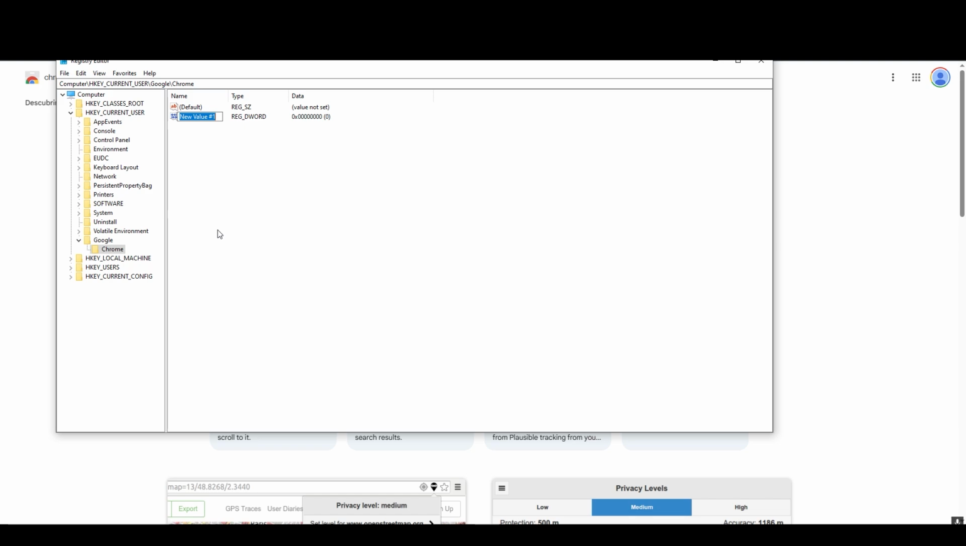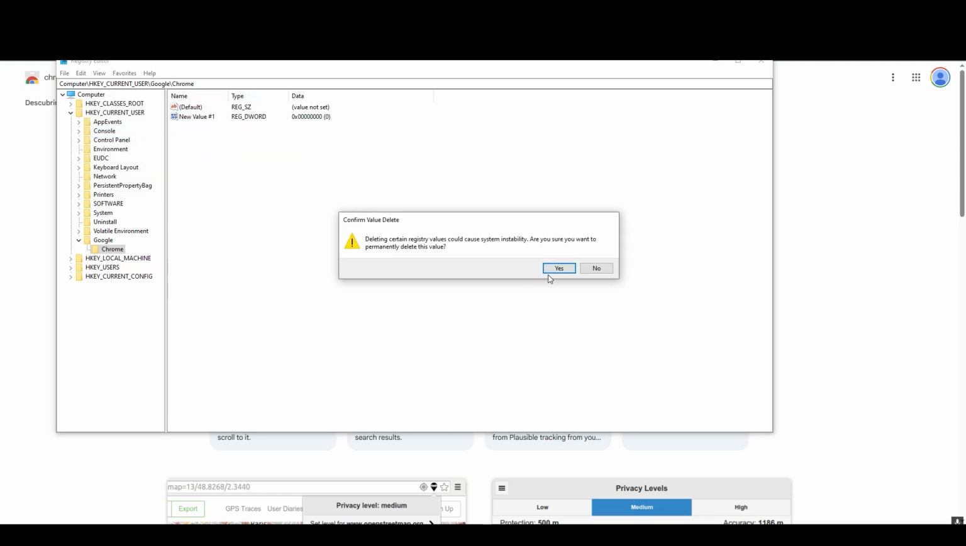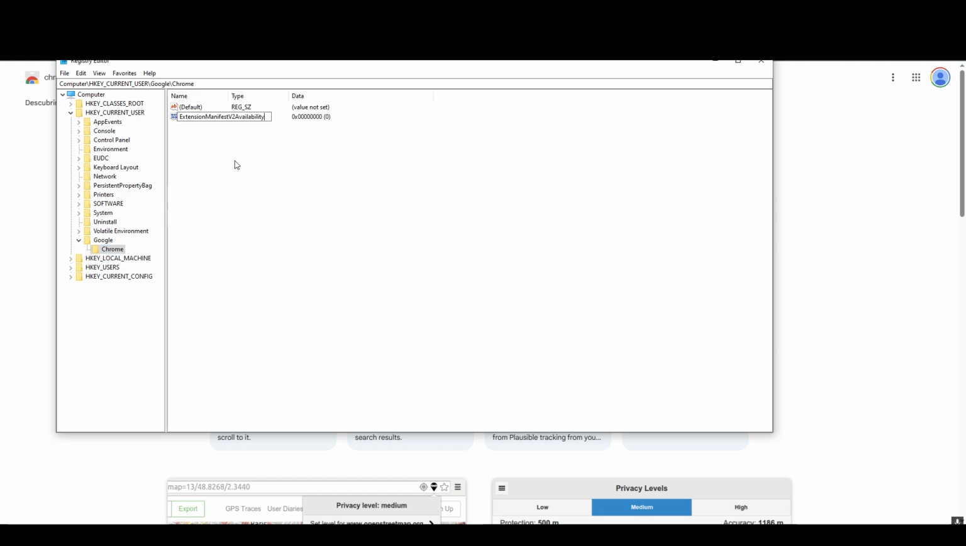And here the value will be, let's see, this. Okay, modify. Let's see. No, let me delete it. Let me add it again. Okay, this is going to be the value.